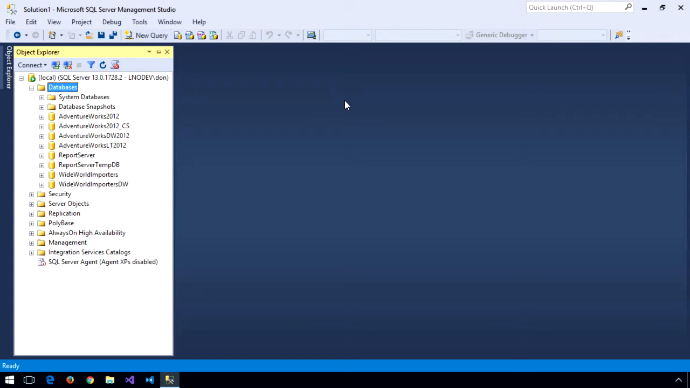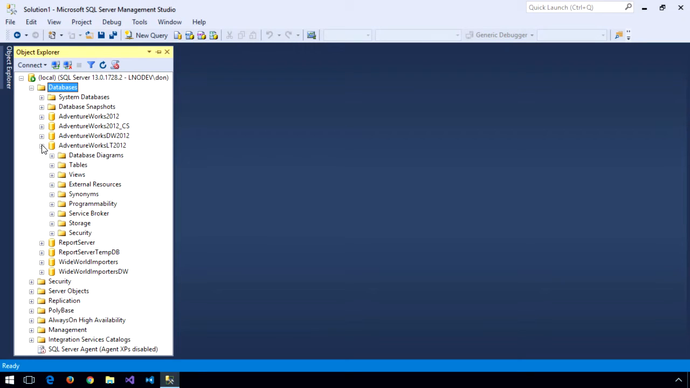For example, you can use Management Studio to create and save a new view, or to generate the Transact SQL for a select query without saving a new view. So in order to do that, you would come down into a particular database. Here I'll use the AdventureWorks LT 2012 database. Come down here to Views.